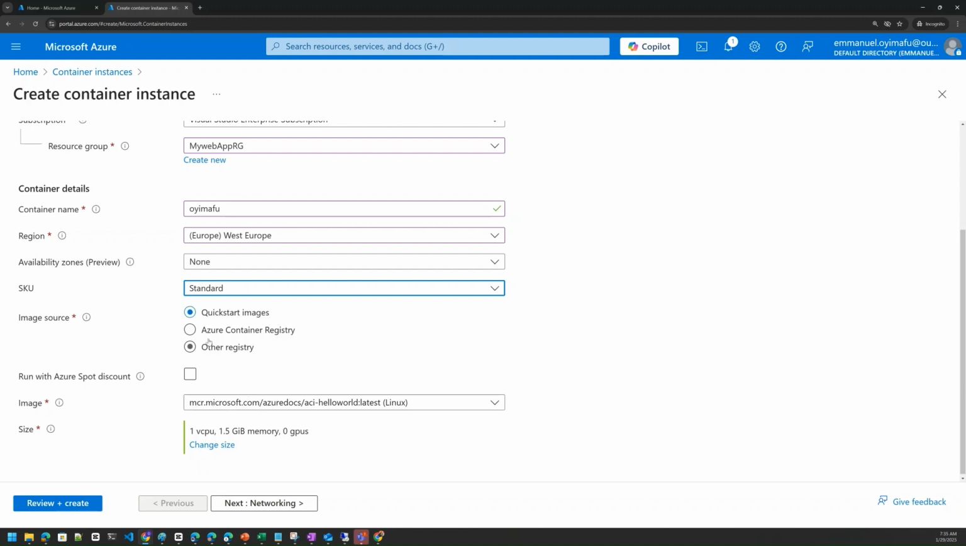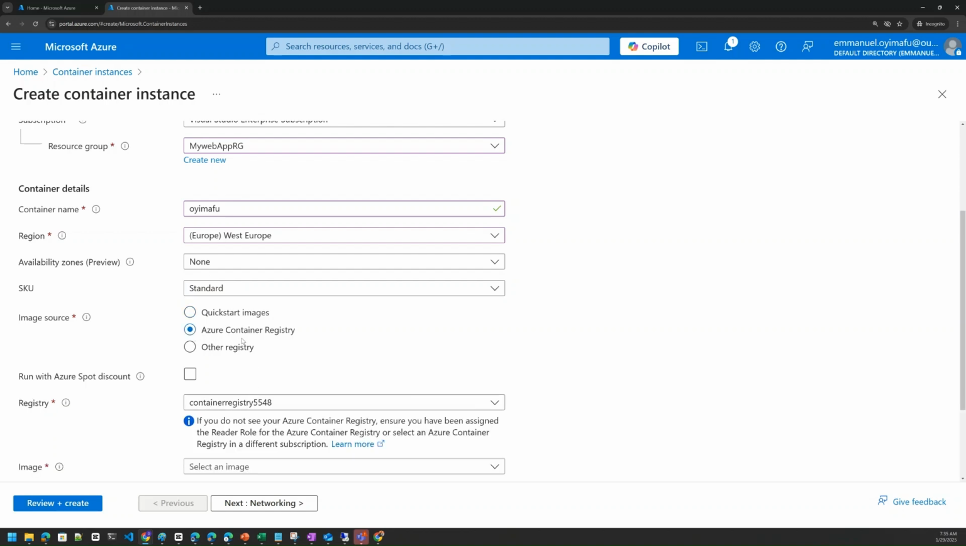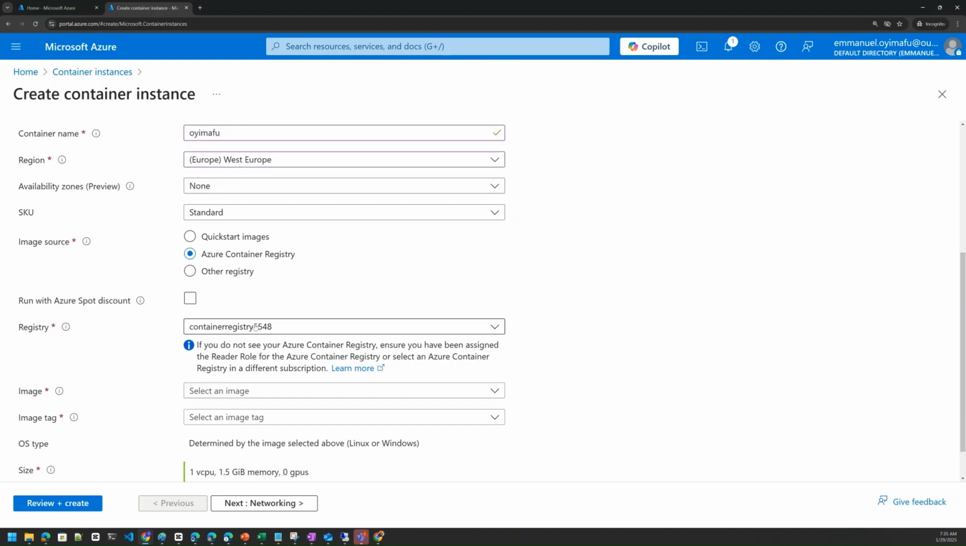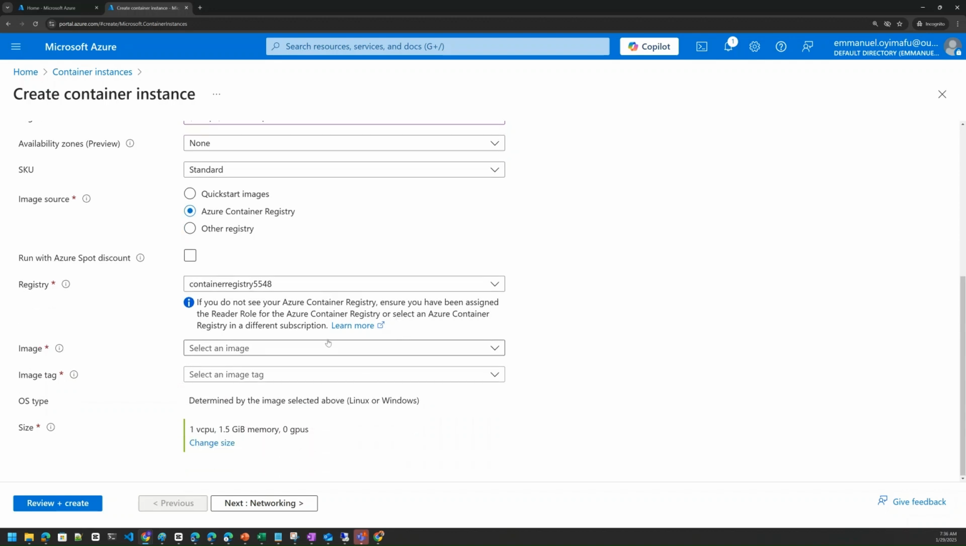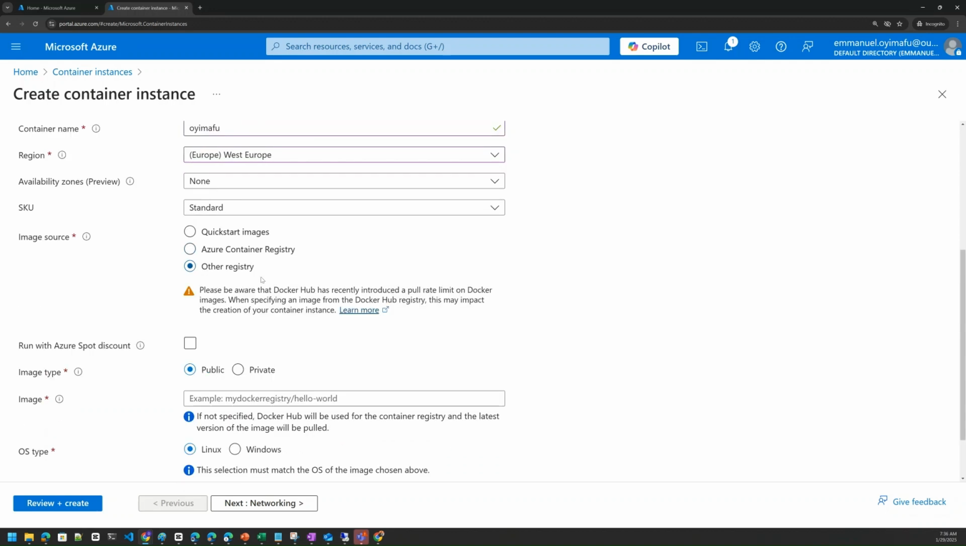If I have some image in my own container registry, maybe the image is in Azure Container Registry, I could just go to the registry, select the registry, then pick any of the images that I have in my Azure Container Registry.